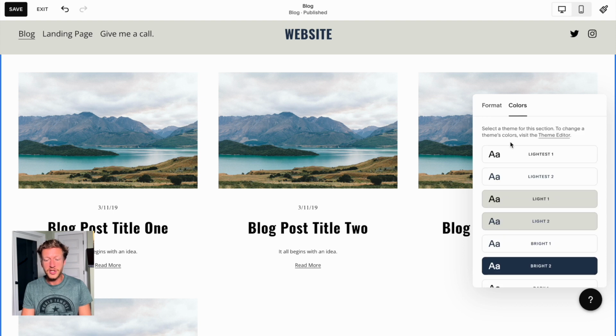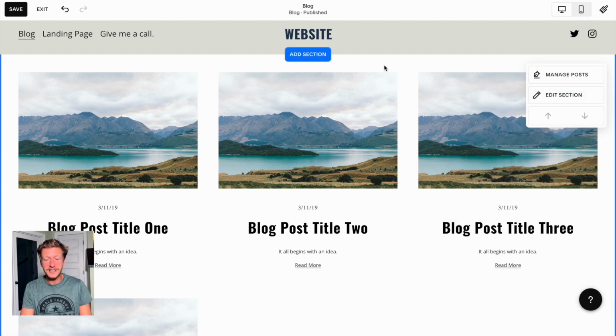Now we can also change the colors. Now, this is interesting because when we have our theme editor and the styling, when we change colors somewhere, it usually updates everywhere else. But we'll look at that in a second. So that's how we can edit this main section.